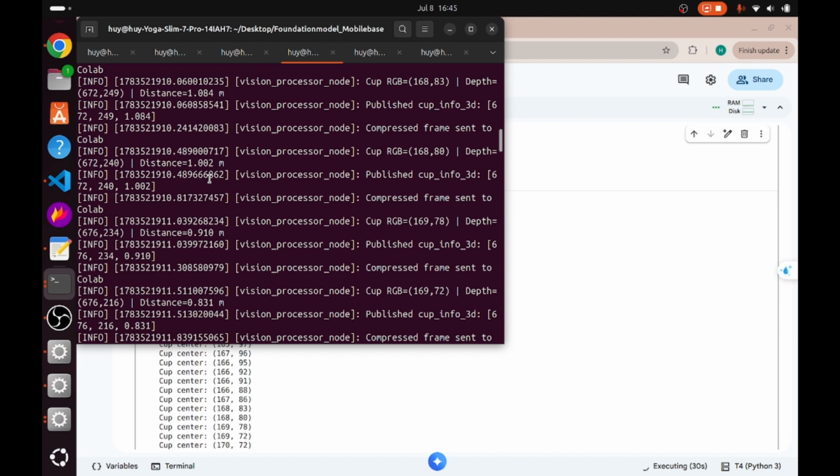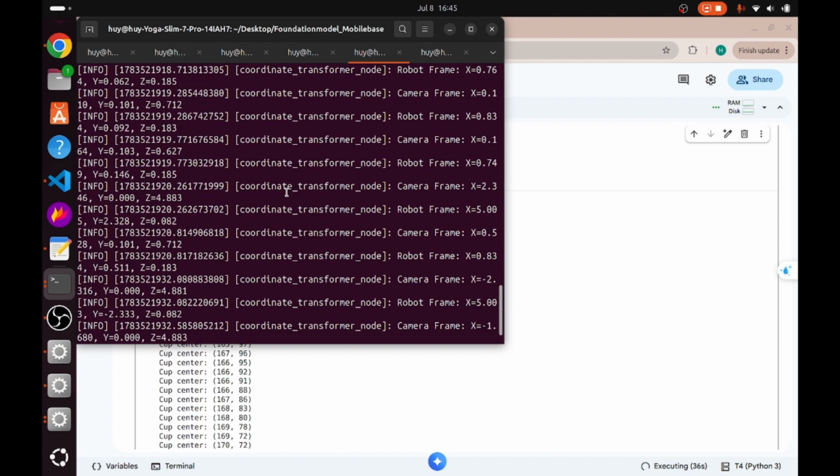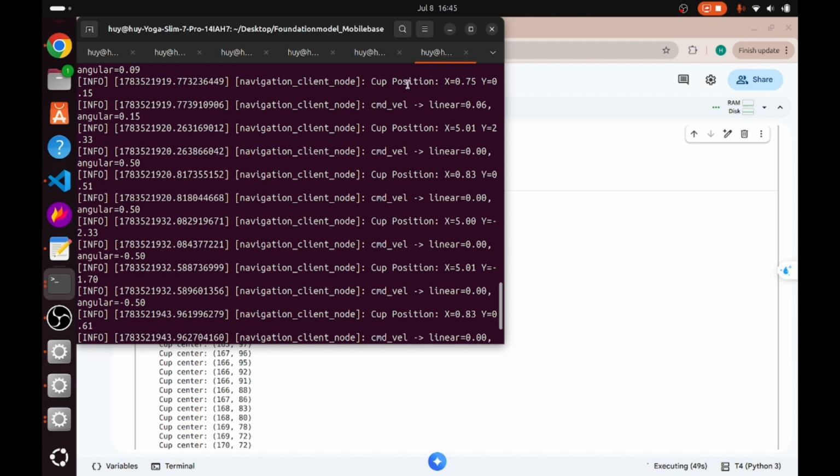The distance between the robot and the cup, so the degree changes when the robot moves. The coordinate transformer is changed. The linear velocity and angular velocity change when the robot moves.